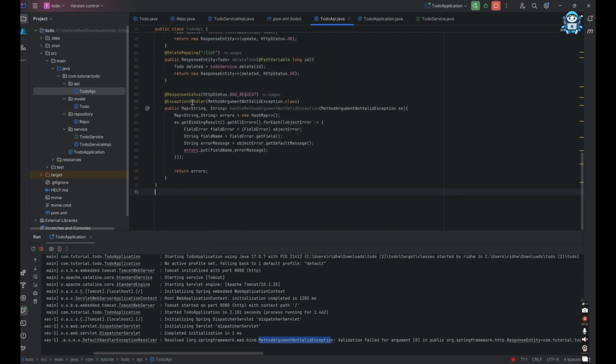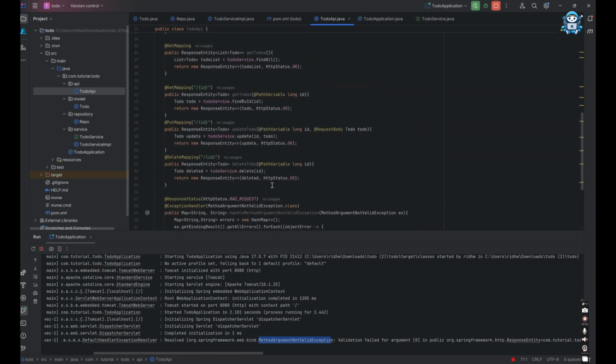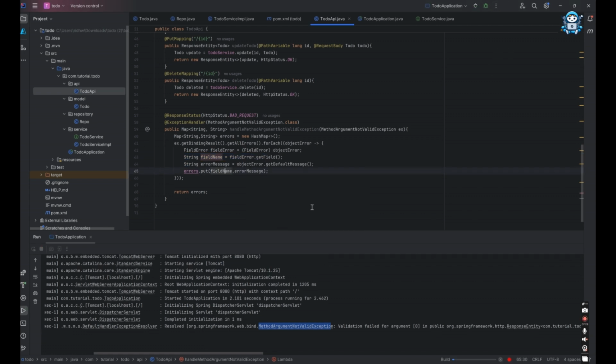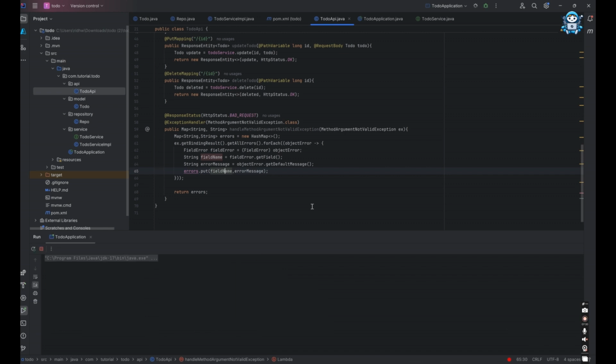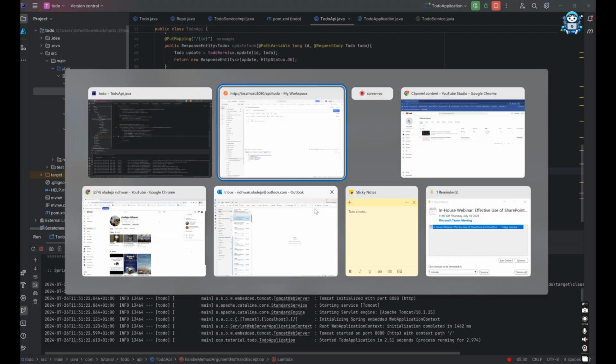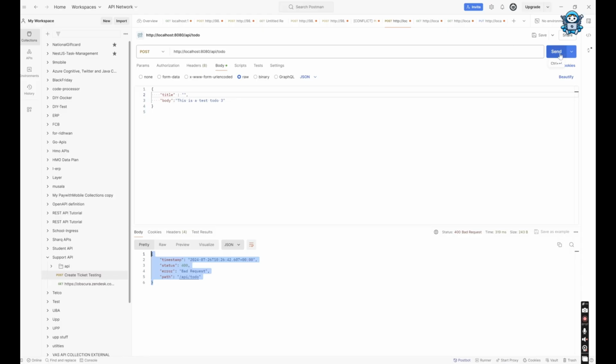Now that we have an error handler, it automatically detects this exception. It catches the exception, gets the field, gets the error message, and returns it. So let's restart our application. Now, very simple. It throws this response: title can not be blank, must not be blank.